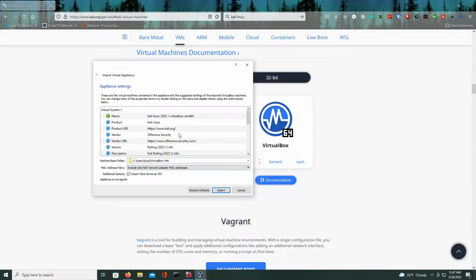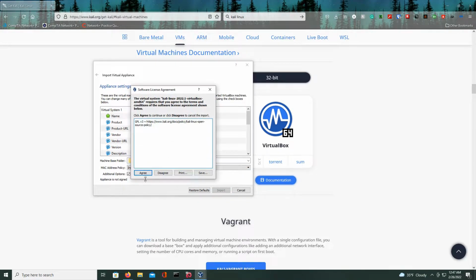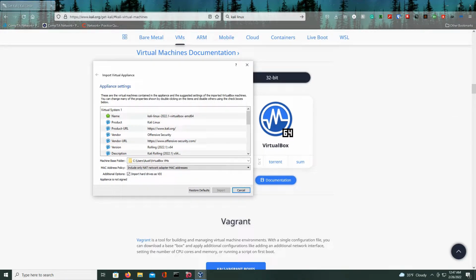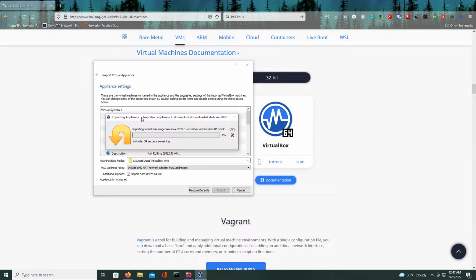It's going to bring this screen up on top of your VirtualBox manager. And I just leave everything alone pretty much. I've never had an issue with it. Agree. And then it'll install the actual VirtualBox machine. And so you can also boot these. I'll show you in just a second.